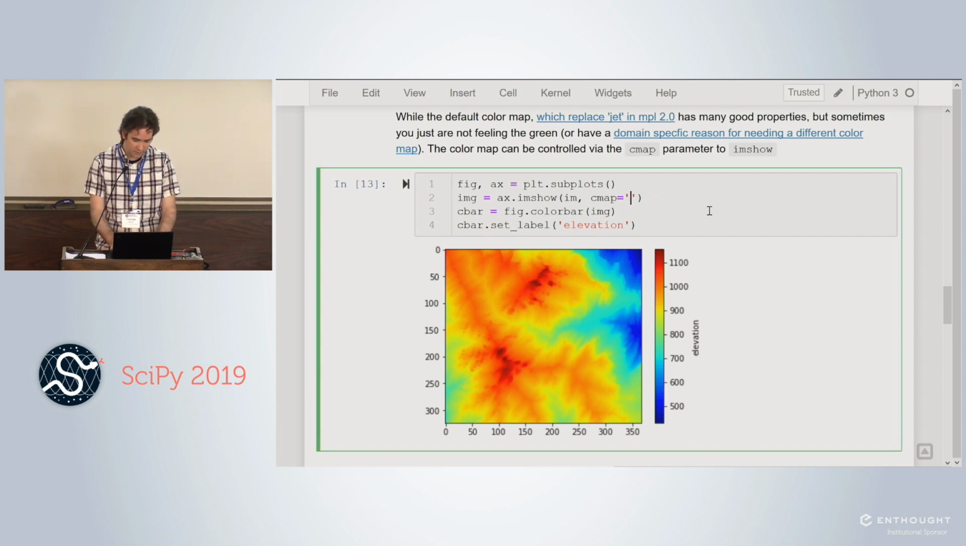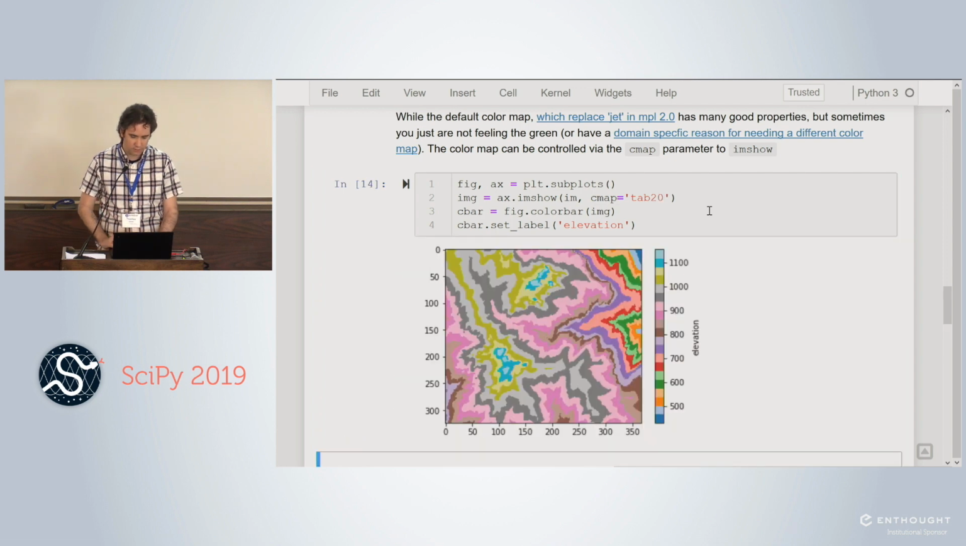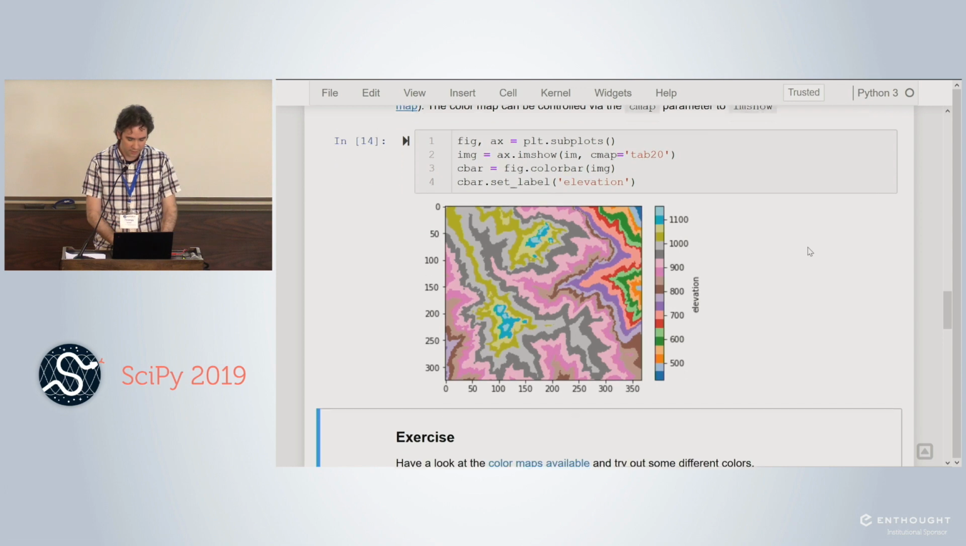And again, imshow takes in any color map, so we could also do silly things like tab20. It's no longer a sequential color map, but you at least get something cool looking.